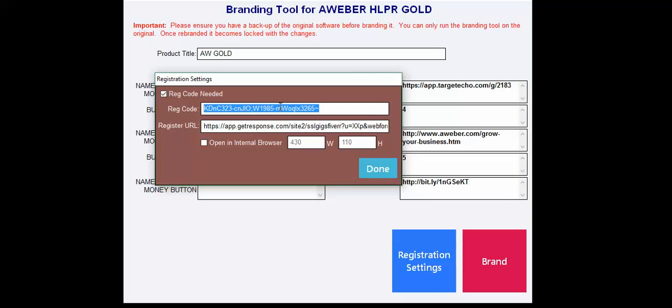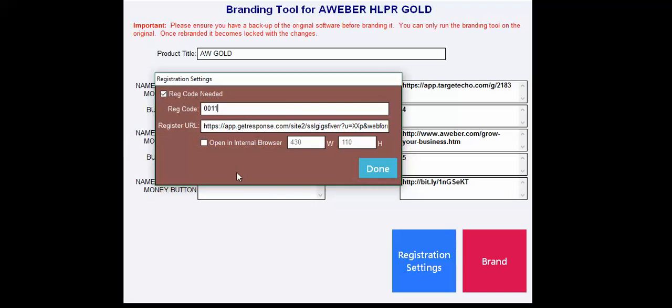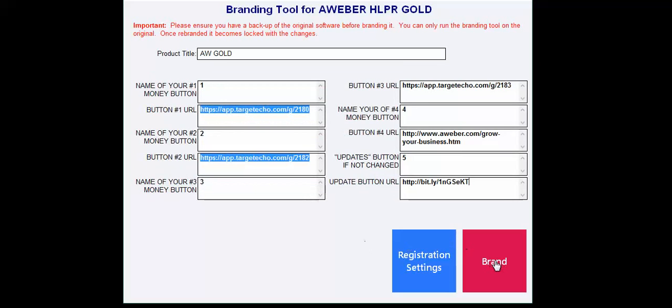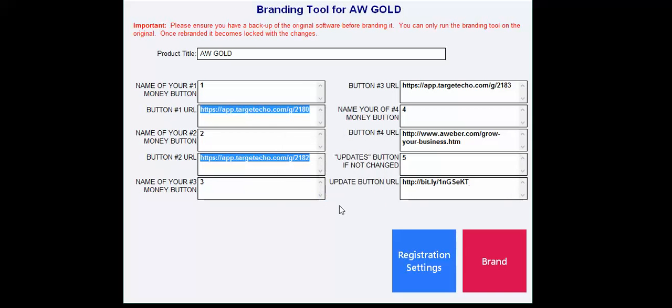But for the sake of simplicity, we're going to use 0011 for our registration code. Of course, you will want to put your opt-in form here, as mentioned in previous tutorials, and decide whether or not you want to open that in an internal browser. I'm going to leave it alone because the purpose of this is to show you what you have to monetize in the software. I'm going to click done, and I'm going to brand the software. Click OK.